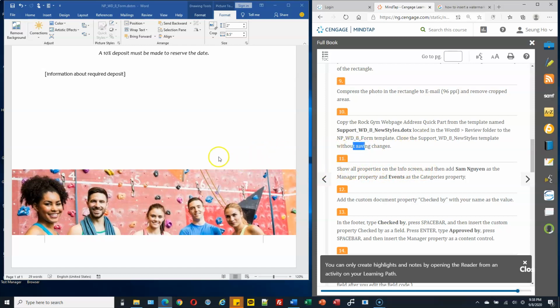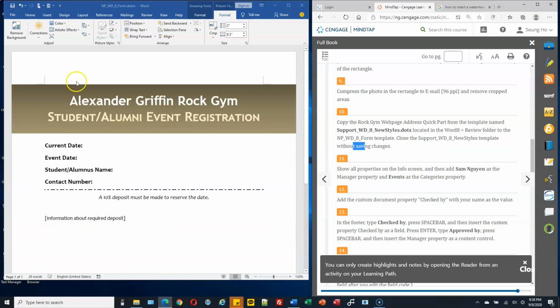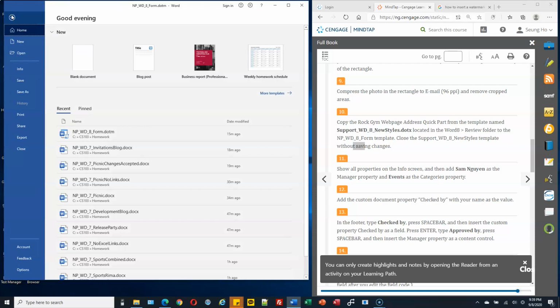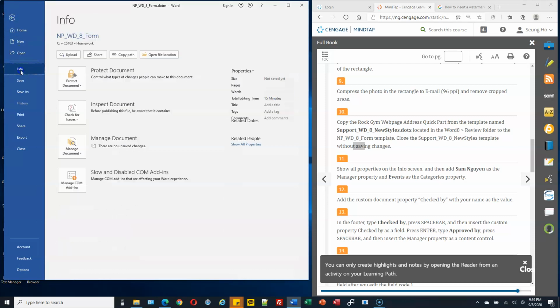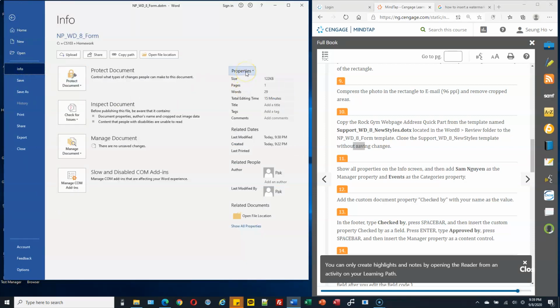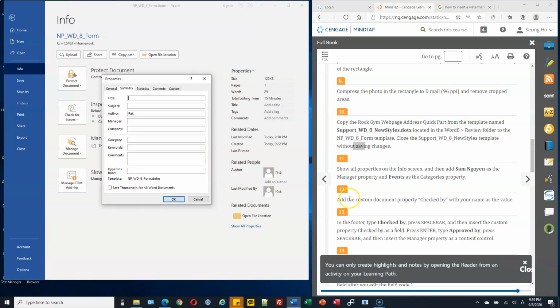Okay, and then show all properties. So go to the File tab, Info. Here is Properties. So click Properties and Advanced Properties. Then from here, okay, show all properties on the info screen. Then add this one as the manager.